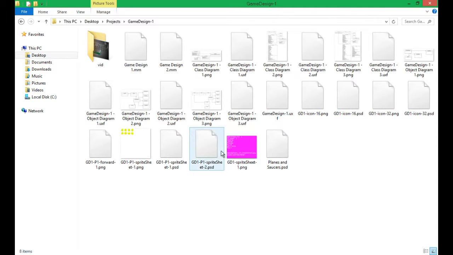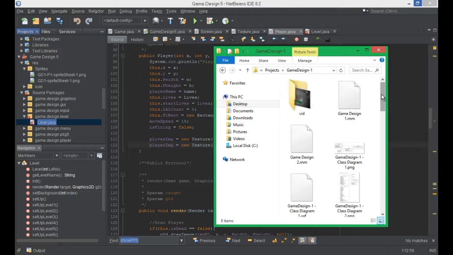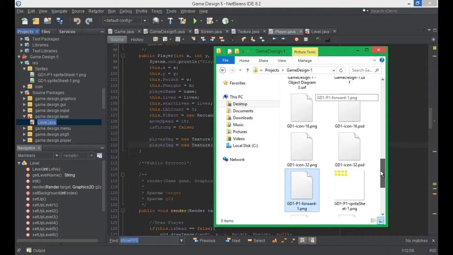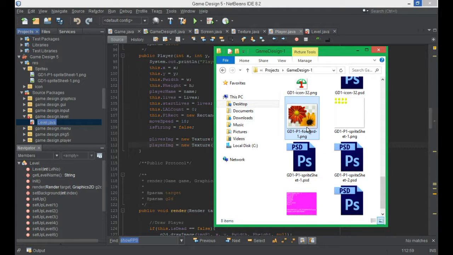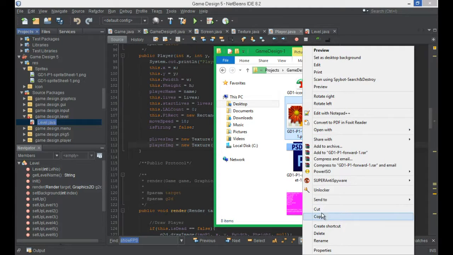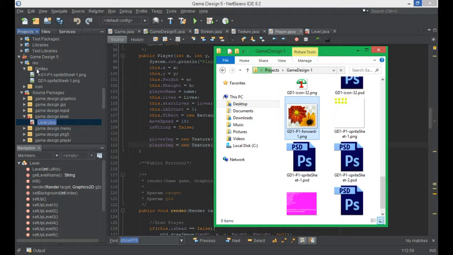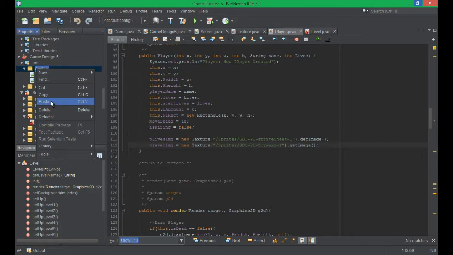It's in there somewhere. Forward PNG. Why is it not showing? Did I do a save as? I'm not sure what's wrong there. Let's try... we don't need to copy it over, do we? I mean move it over. We need to copy it over. Copy it. Paste.